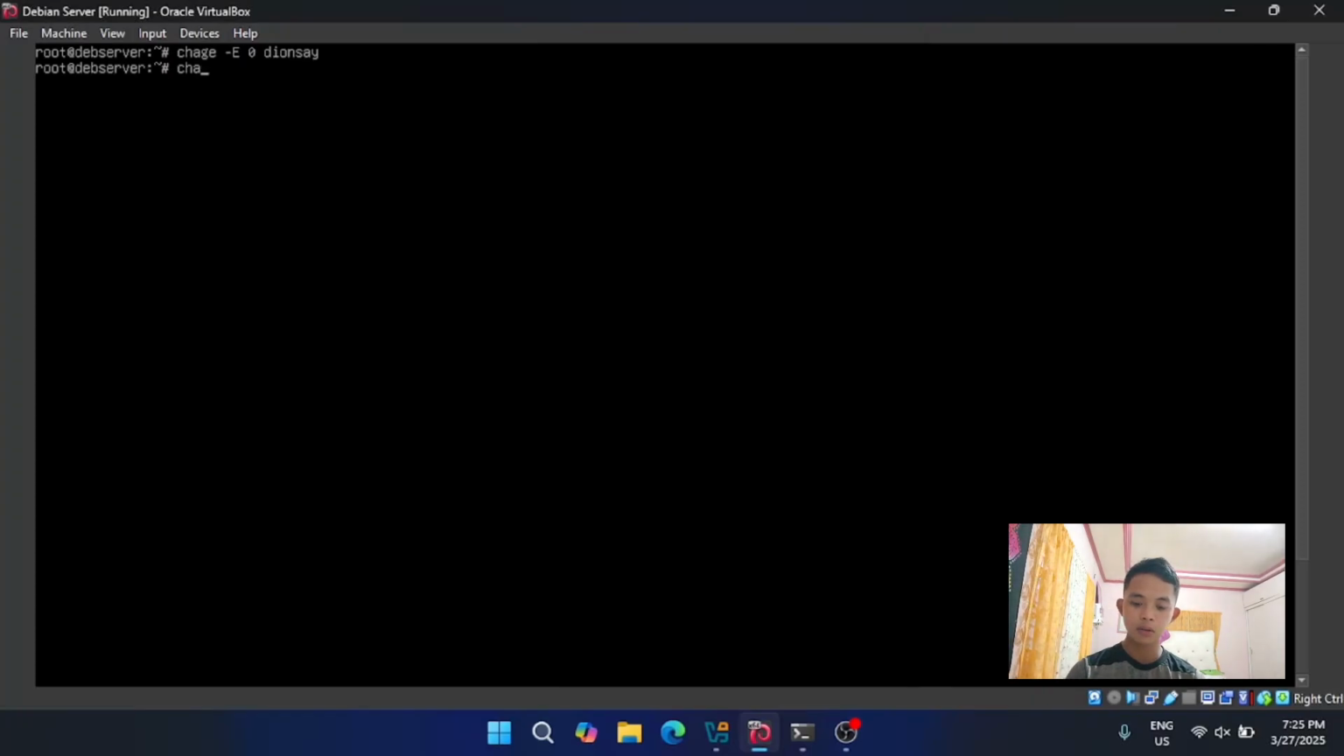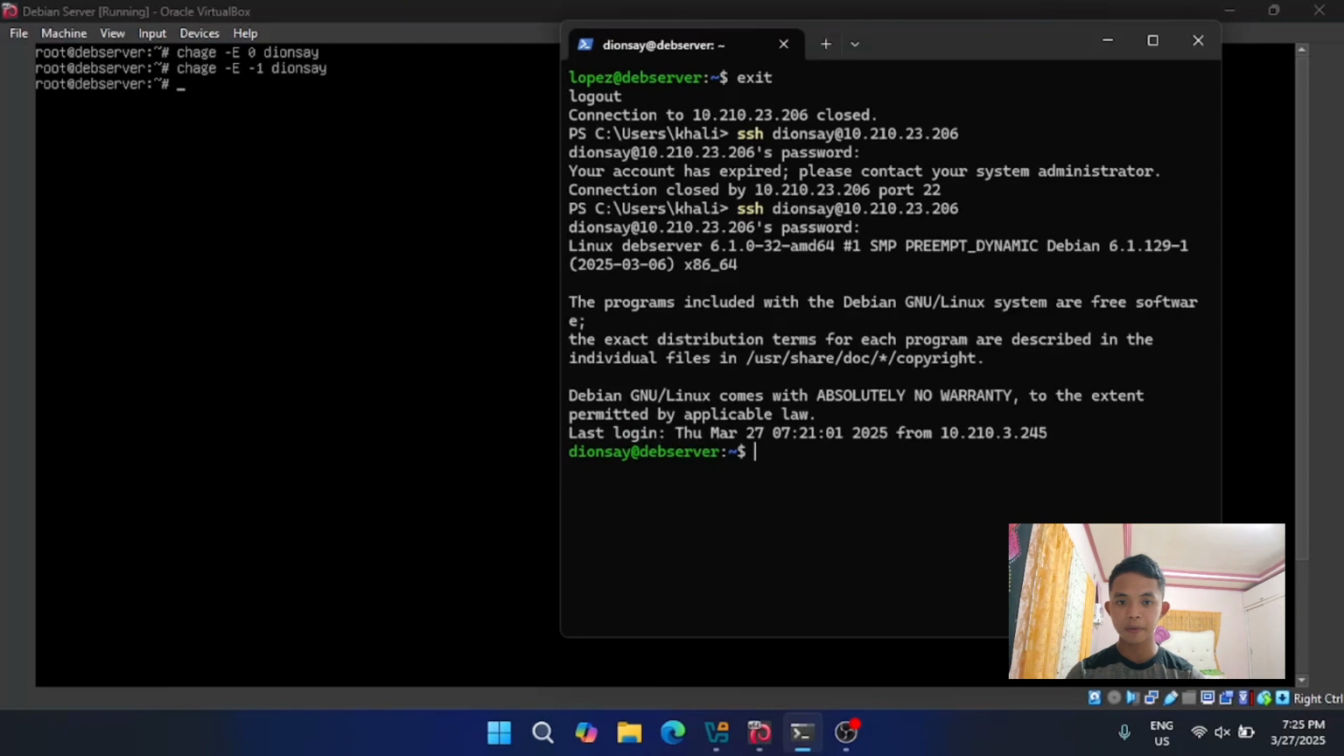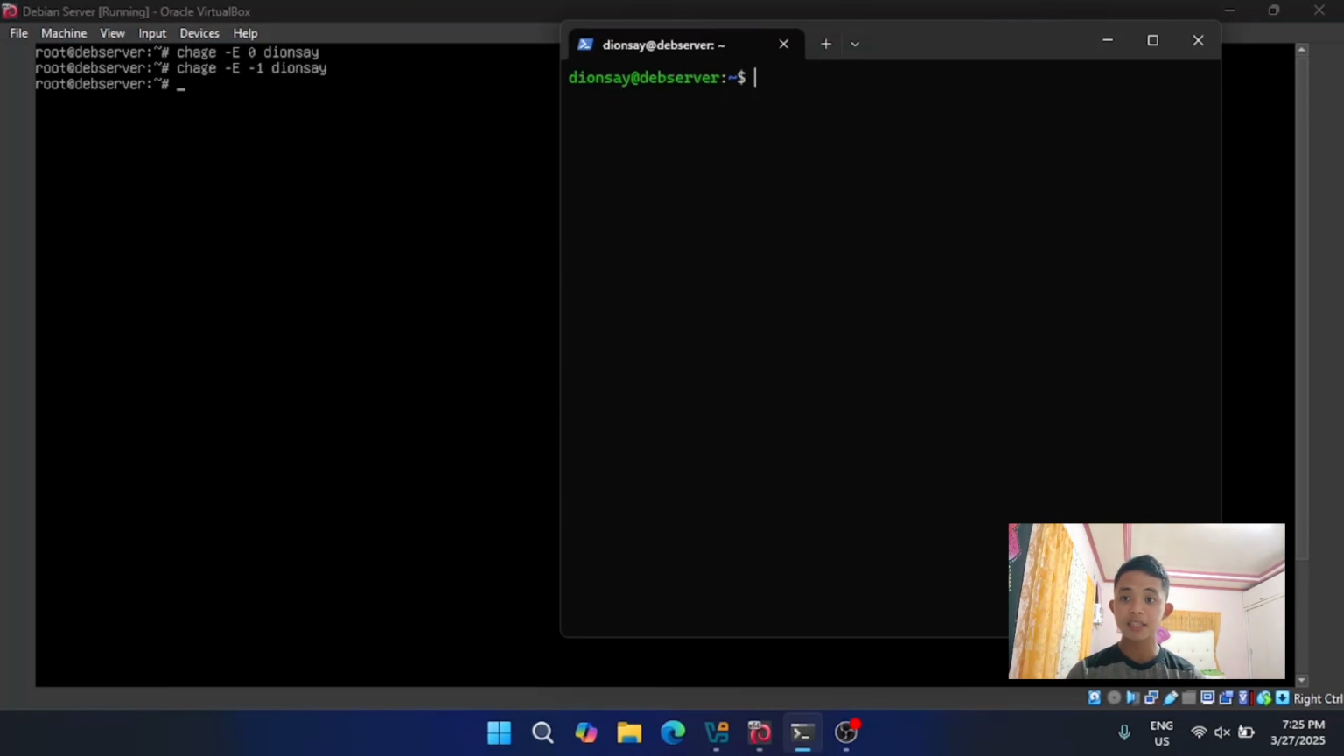To remove this expiration date, we will just run chage -E -1, which means that there will be no expiration date. To try it again, to check it, we need to open the PowerShell, and as you can see, the error has been gone.